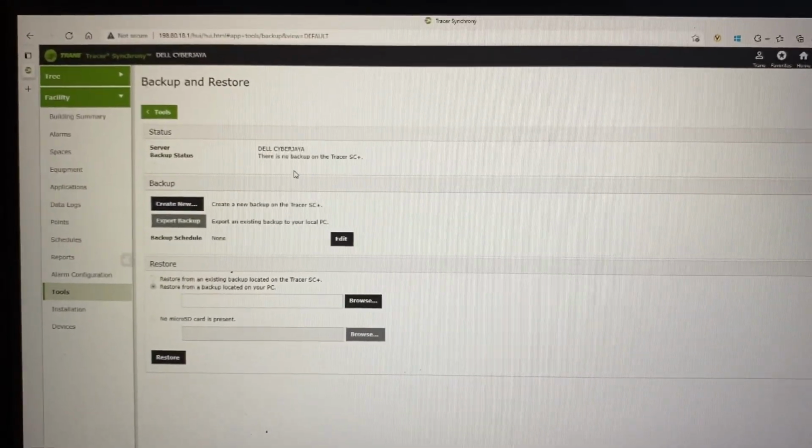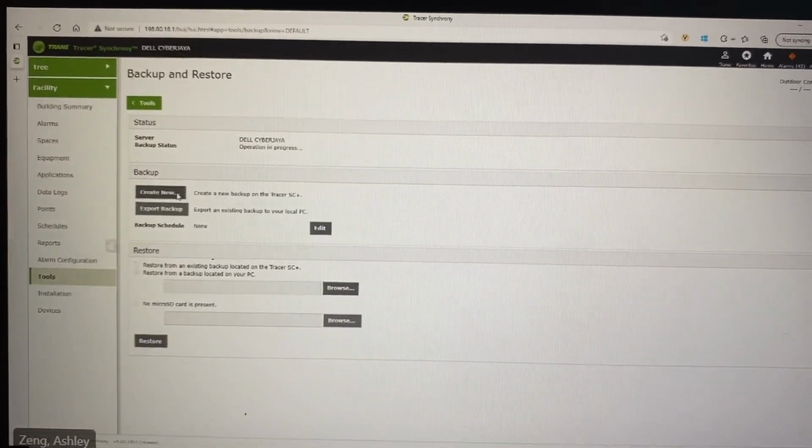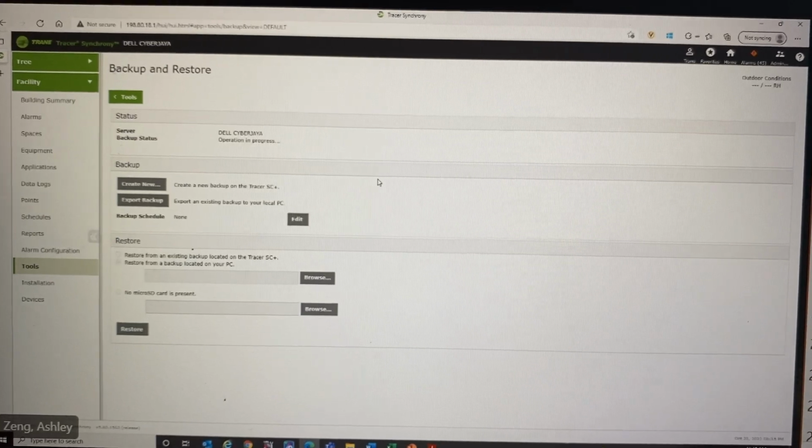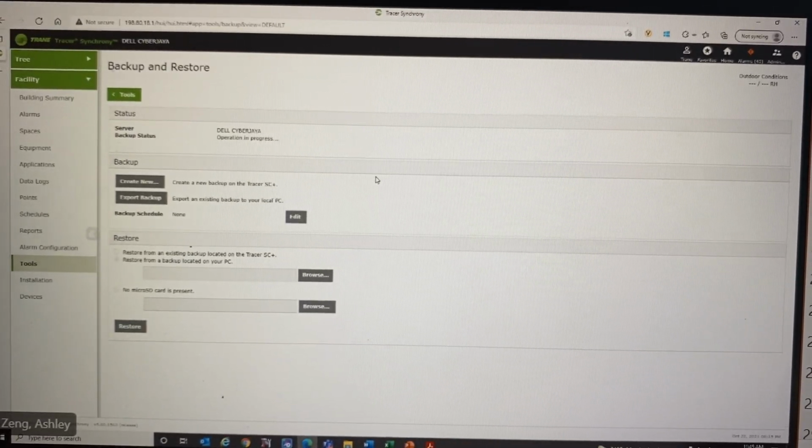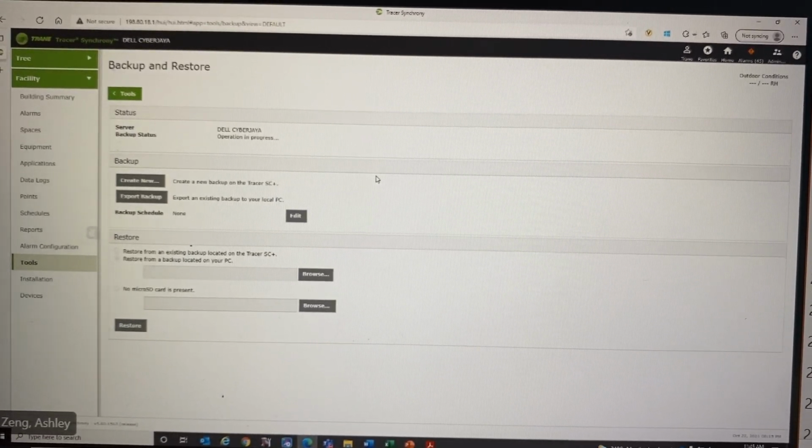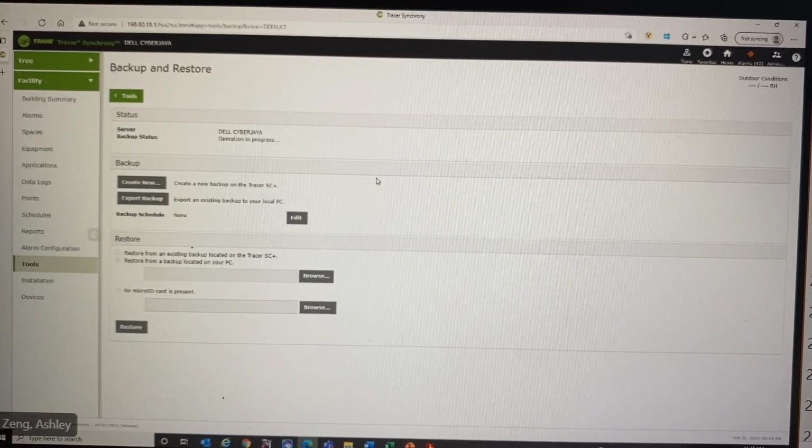Okay, there's no backup on this SC Plus, just create new. So every time the service guys or even the programmers do it, they will just create new. So there's actually two ways of doing backup.